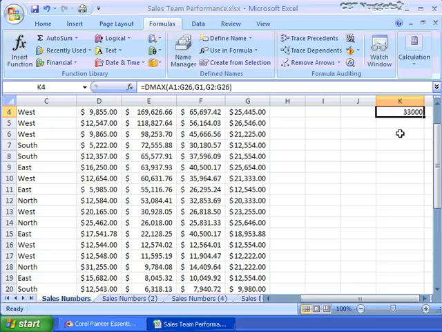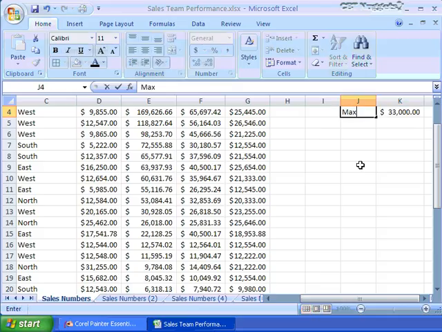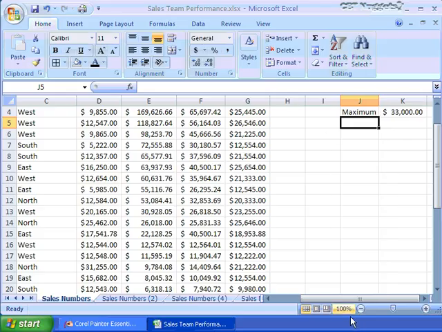Maximum, $33,000. Of course, I can go to Home. I can give it this dollar value so it looks like real data. And I should probably call this maximum so that I know what this 33,000 means.